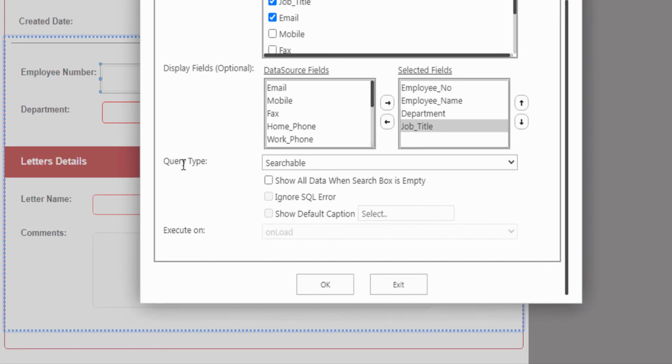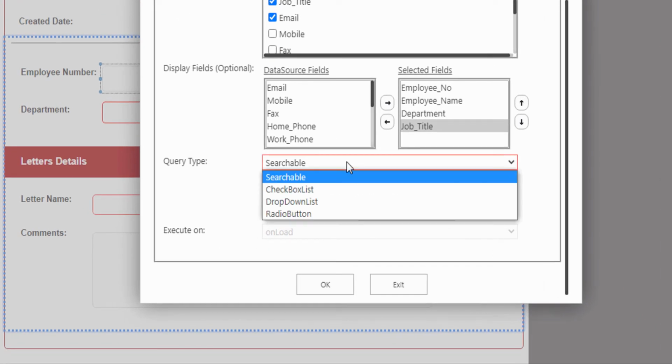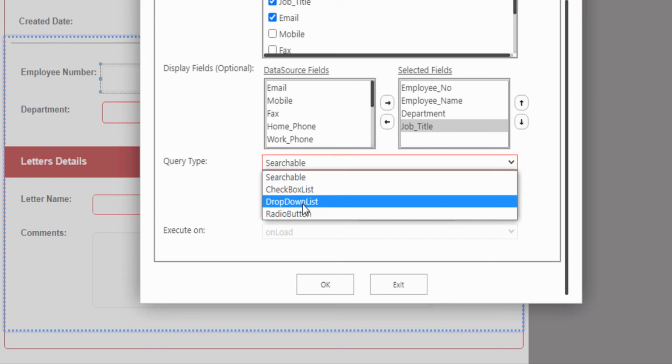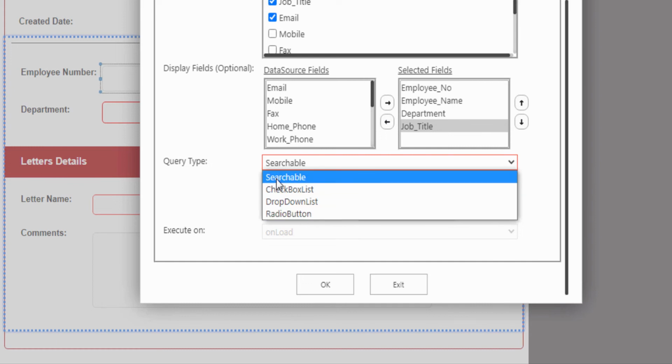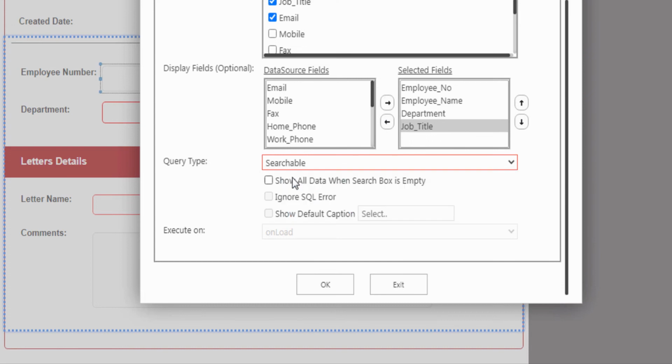One of the SQL Connector control advanced features is that you can bind and represent the data according to your selection and configuration. You can choose to render the control to be a searchable dialog, drop-down list, checkbox list, or even a radio buttons list control. We will see these cases together. First, we will select the searchable type. We have here a checkbox to display all the data in the search dialog, whether the search box is empty or not. We are going to select it and see how it works. Then click on OK.